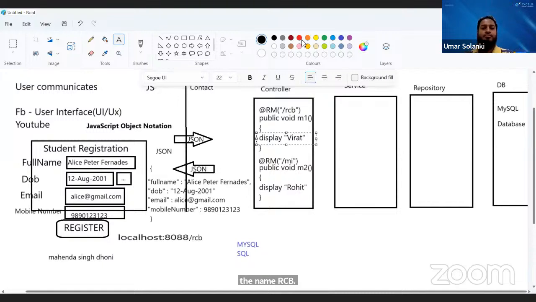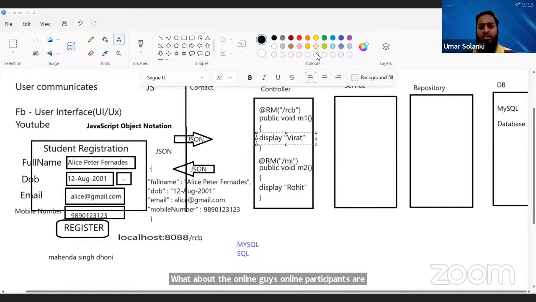Who can tell me? Yes, guys? Yes, Keshav, your answer is correct. What about the online guys? Online participants are pretty active this session. What will it display on the screen?